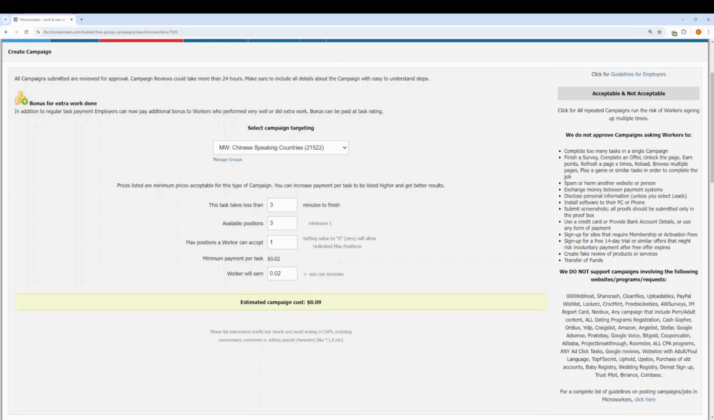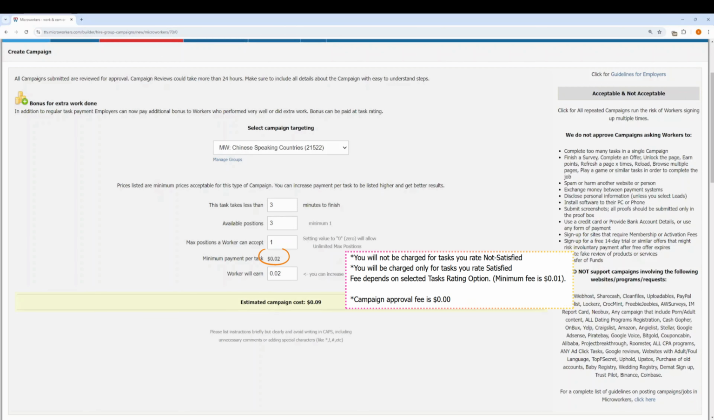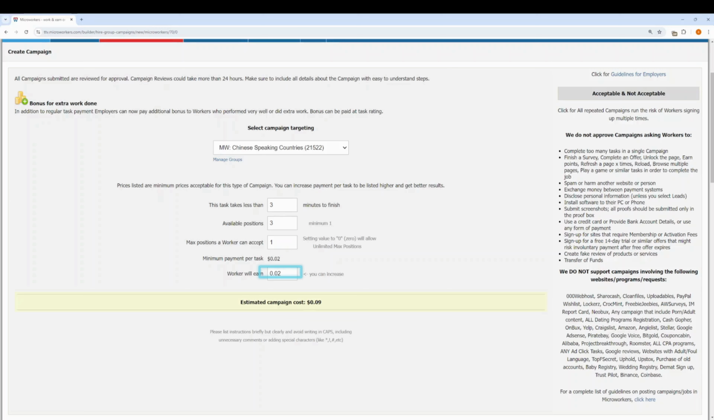Max positions a worker can accept. By default, it is set to 1. This means that each worker can only work on the job once. Changing it to 2 or higher increases the number of times the worker can accept the job. But if you set it to 0, a worker can do the job unlimited times. Minimum payment per task is displayed here. You can increase payout in this box.